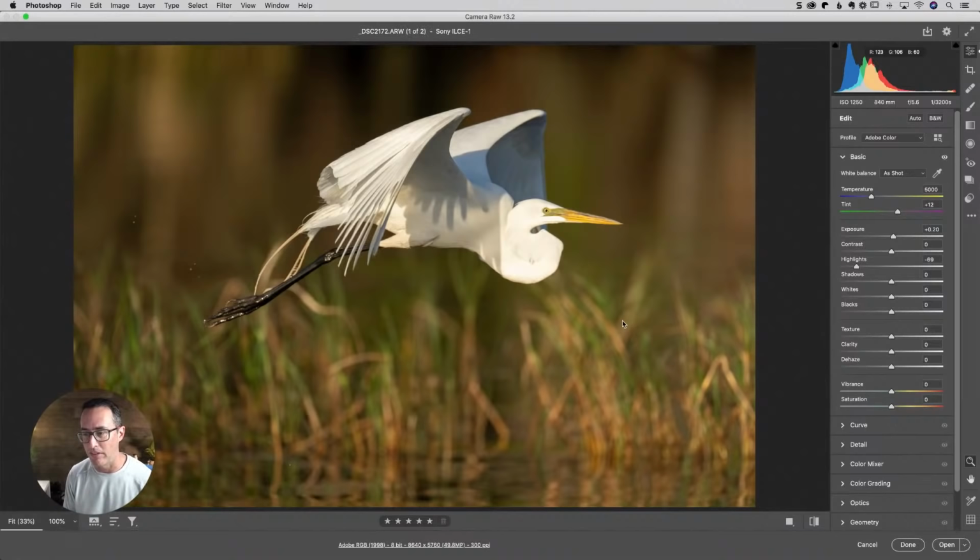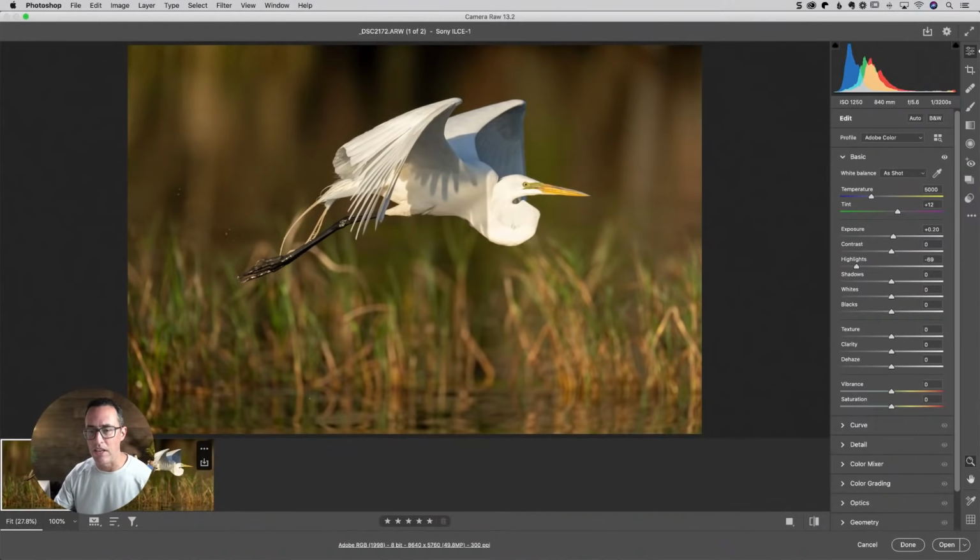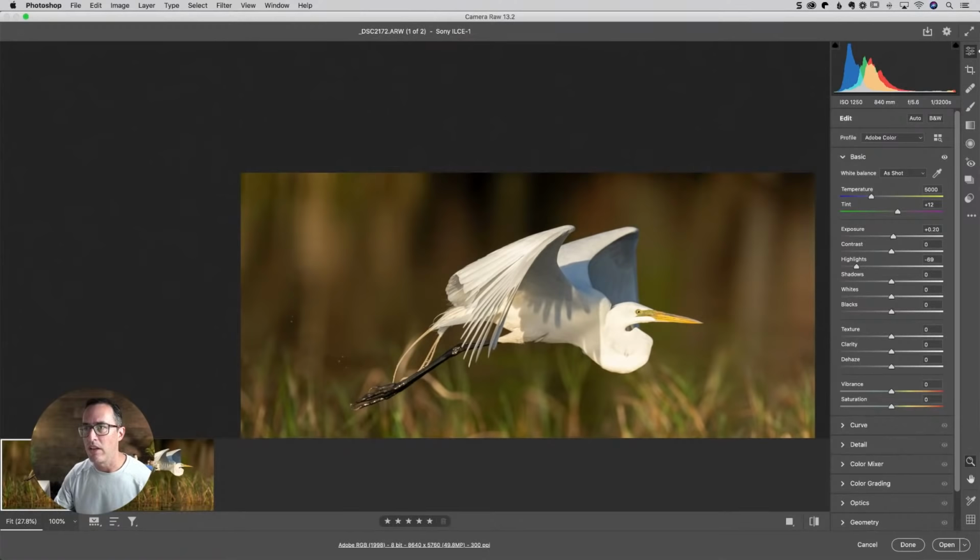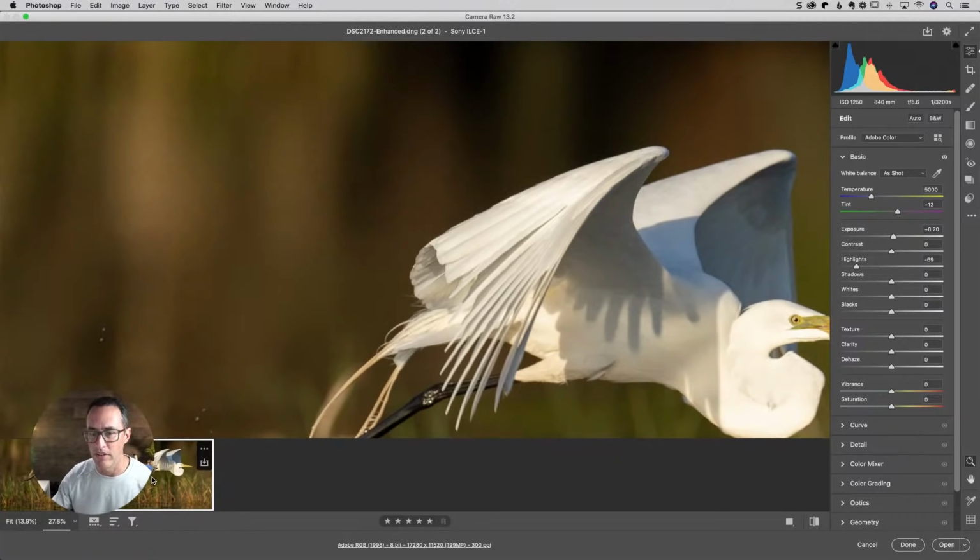So what happens now is, I'm going to open up the little film strip down here. You're only going to see this if you opened up a raw photo or if you came in here from Bridge. But you'll see down here in the film strip, there are two images. The first image is the original raw file. The second image is the enhanced version of this, okay? So I'm just going to select both of them and open them into Photoshop.